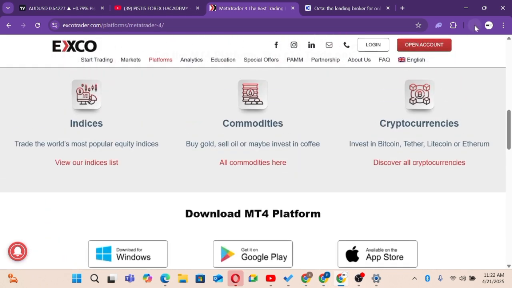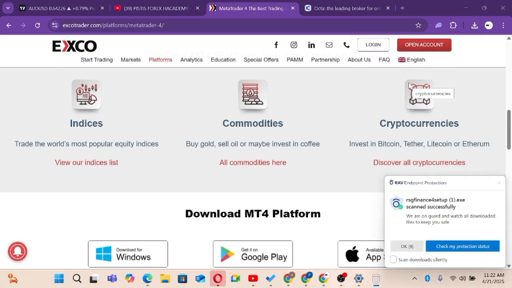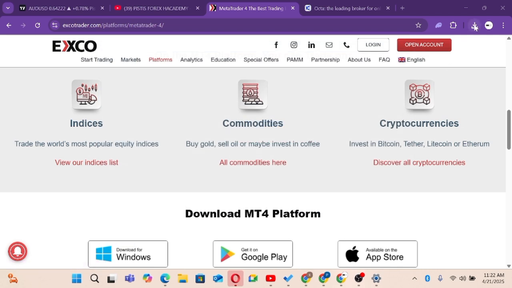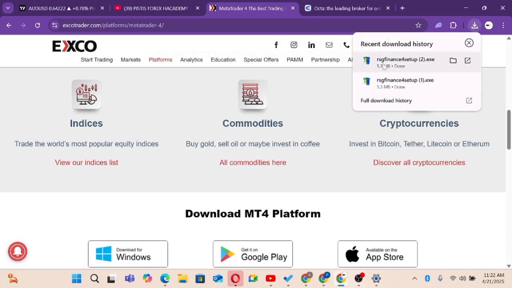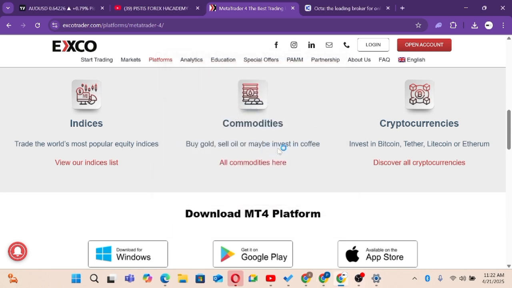Once it is downloaded, we'll come to this part. Now we have it. Note that this is RUSG Finance. RUSG Finance is what we are going to use while we want to activate it. So you come here, you see RUSG Finance. What we do, we click it. Once you click it, it will give us the name and the publisher, which is MetaQuotes Limited, and this is the application. So we'll click run.